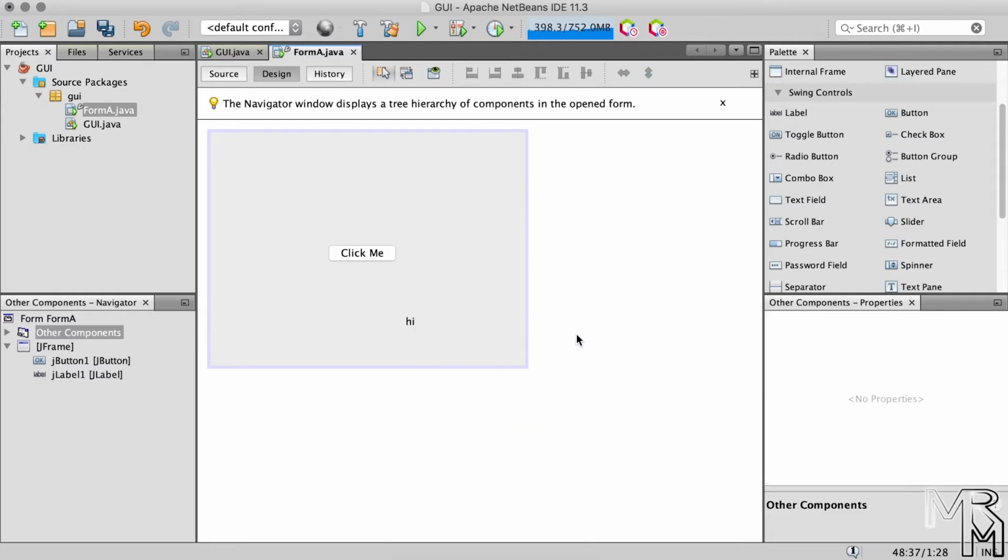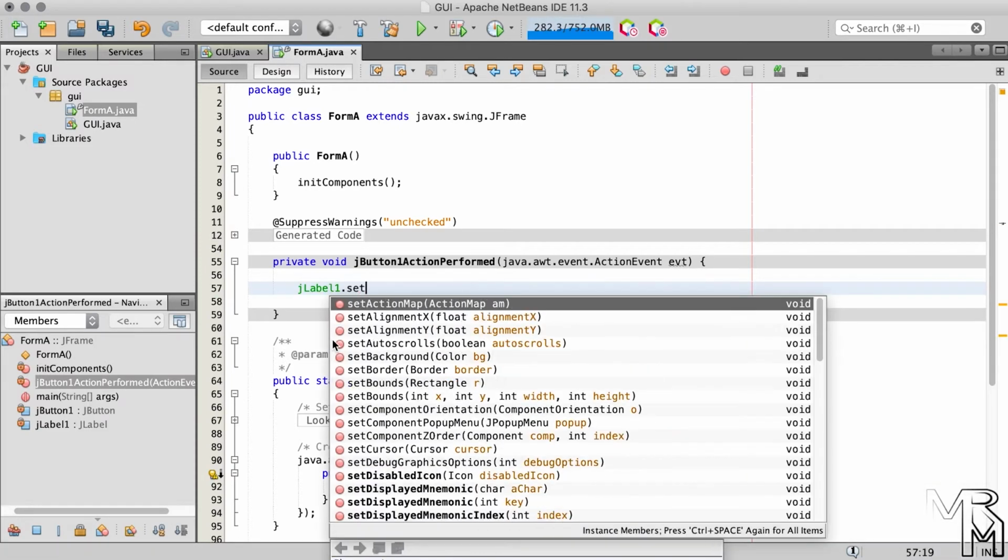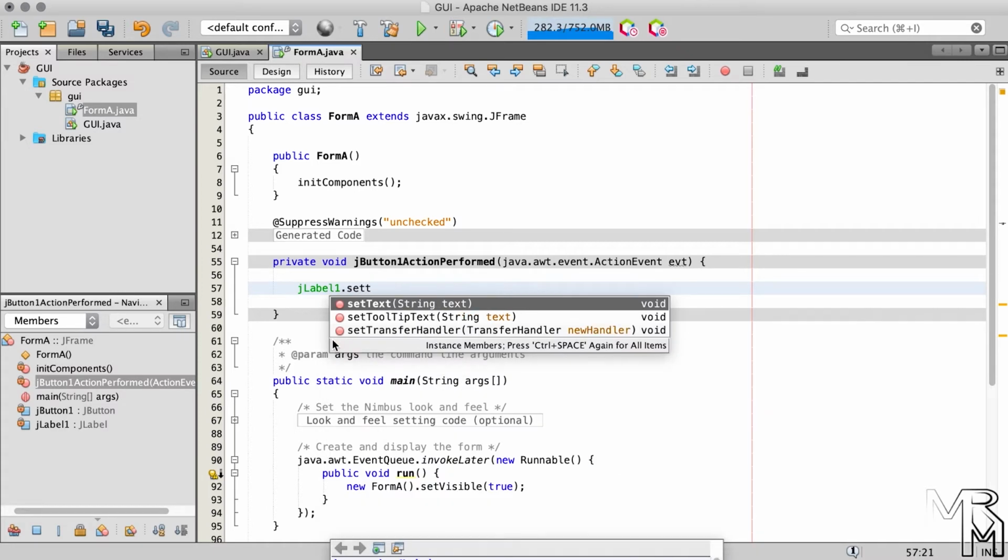But we can also change the text of the label in code. To do that, we can use the setText method of the JLabel class. Let's switch to the source mode and delete the println method call. Now, let me repeat. We have a JLabel instance on our form. The reference to the instance is stored in the JLabel1 variable, and to change the text of a label, we need to call the setText method on the label whose text we want to change.